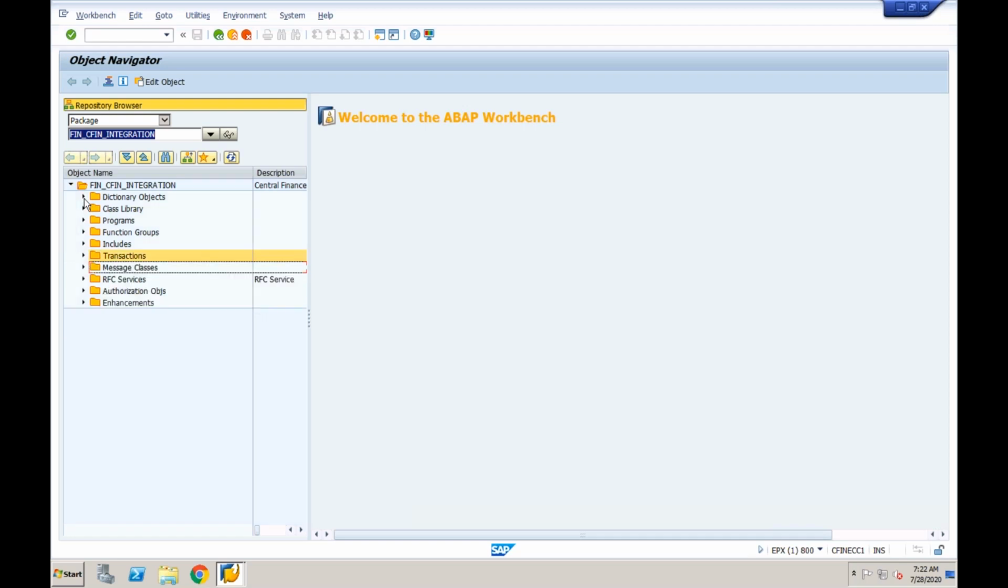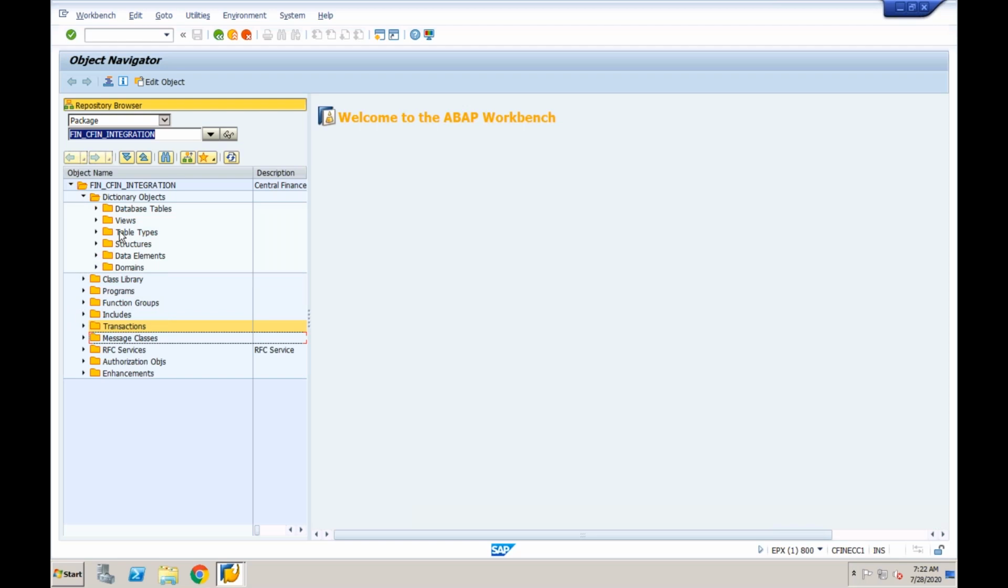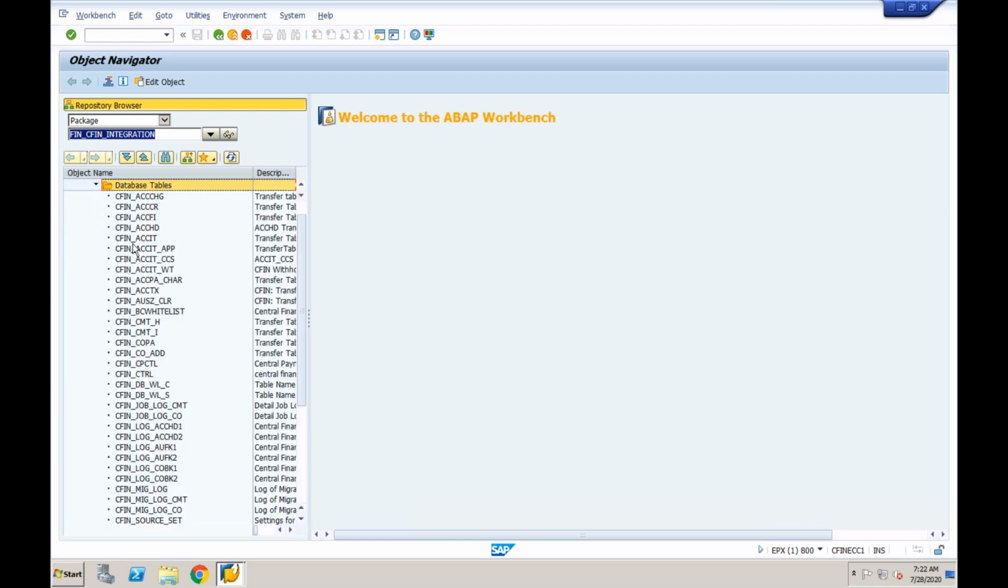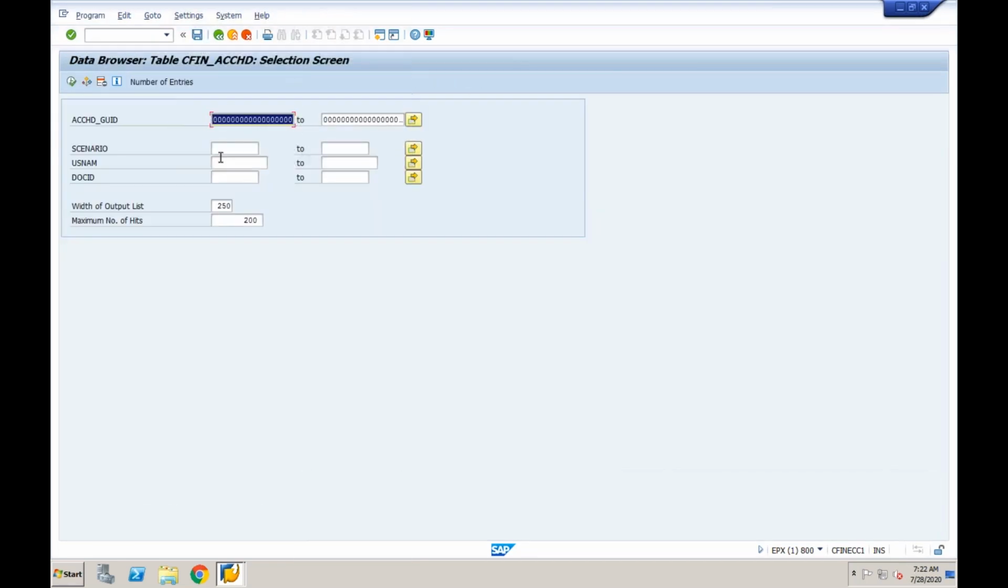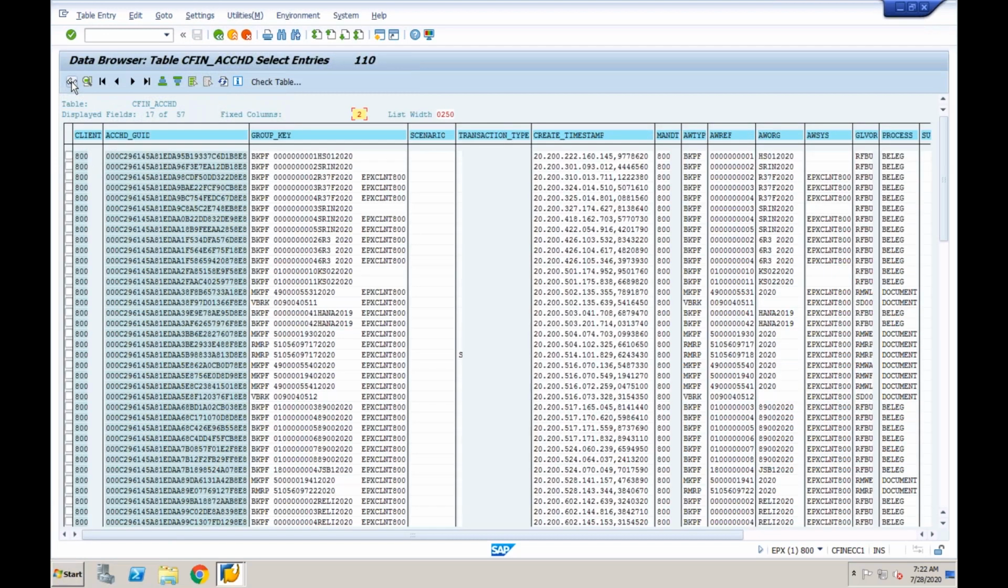In addition to the transactions, if you go to dictionary objects, you'll be able to see different tables which are related to central finance, which are required in the source system. So if you see the list of tables, there are many tables which will be included as soon as you apply these SAP notes in your source system. Okay, so for example, if I go to this particular table and try to execute it, obviously when you are implementing for the first time, if you have still not executed any replication, or if you have still not done the configurations properly, this table will be completely blank.